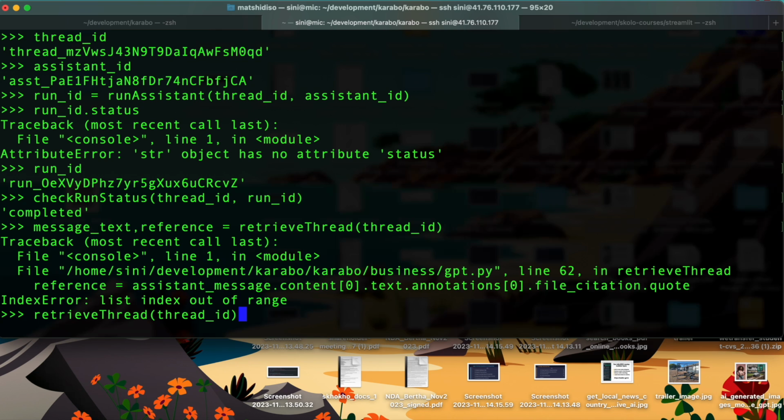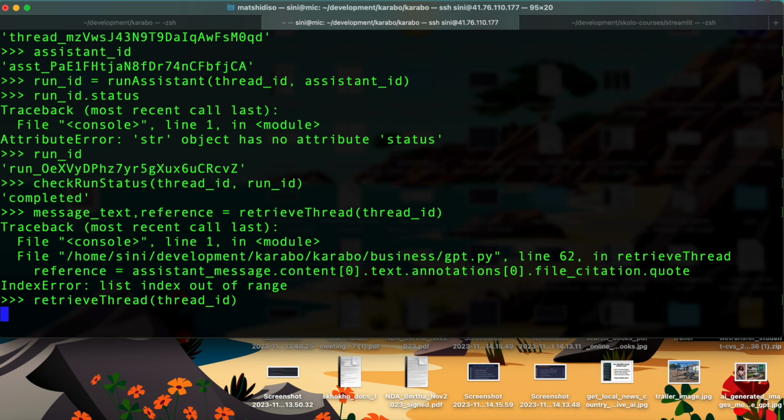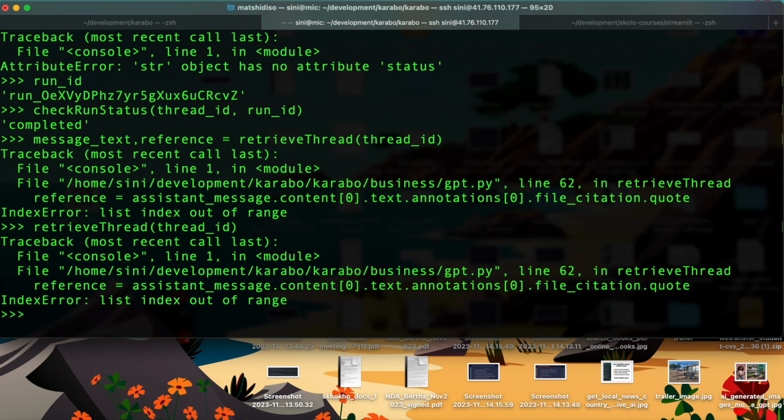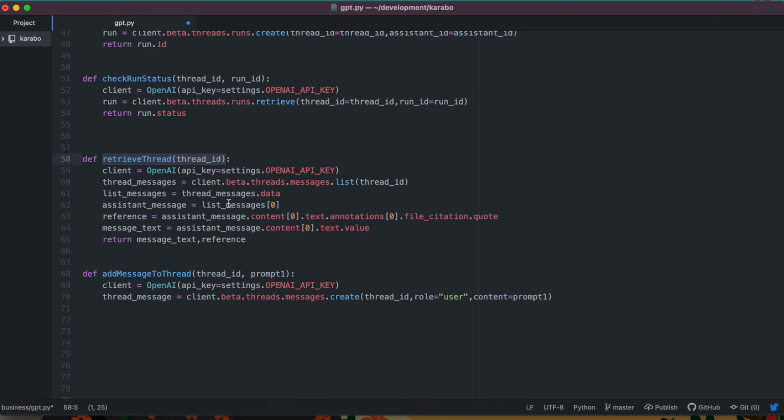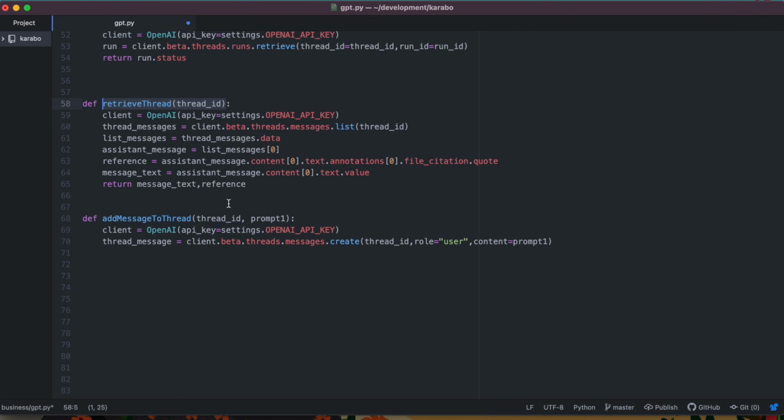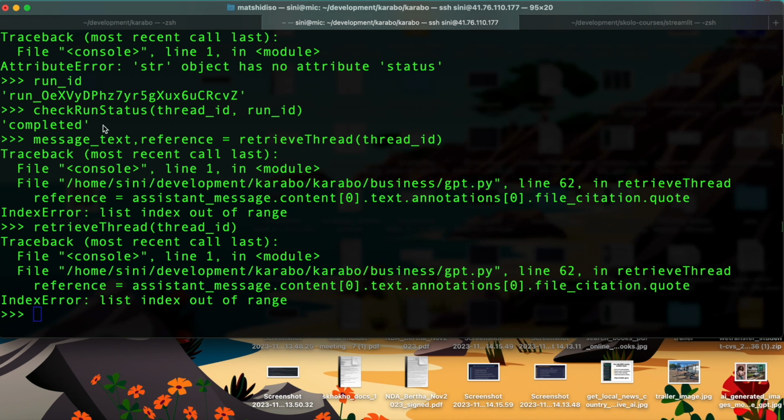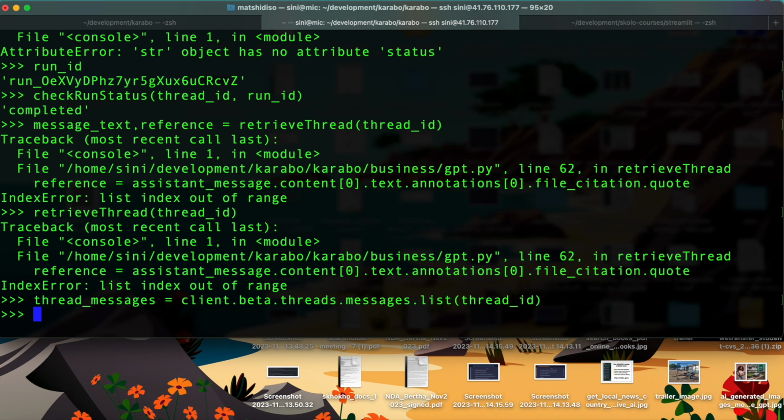Okay, let's just run the function with the thread ID and see. All right, so let's see what's happening. Yeah, what's going on here? All right, let's run this line by line. We've got our client object. Let's get our thread messages and see what's going on there.